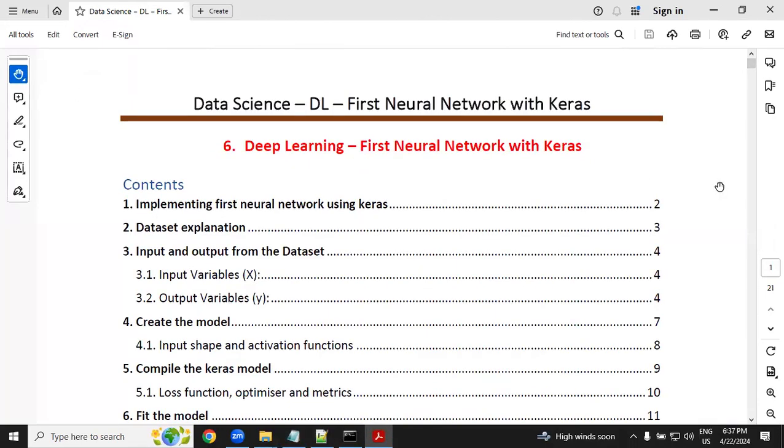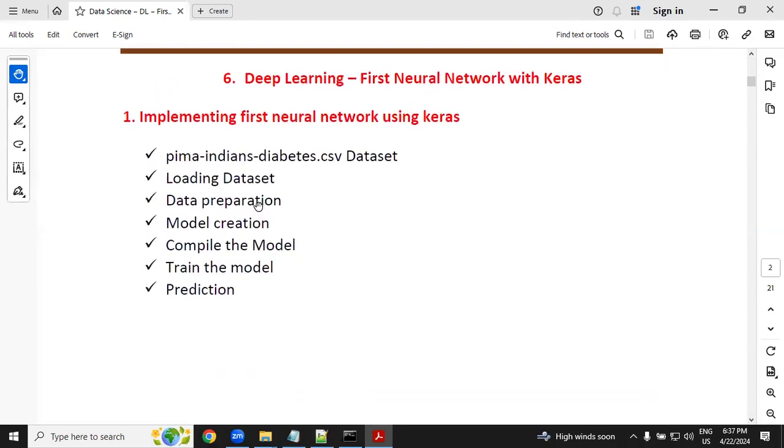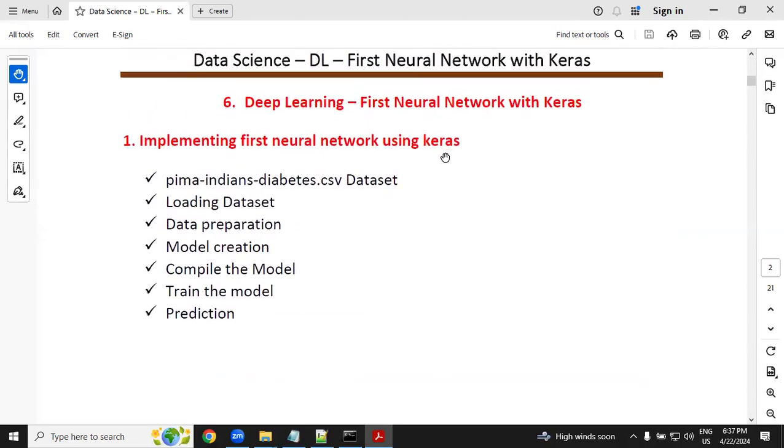To make it easy, I'm planning to use the same well-known data set, the diabetes data set. I hope you already know it. You have already worked with the XGBoost algorithm on it. And the first deep learning example I'm planning to execute is implementing the first neural network using Keras.